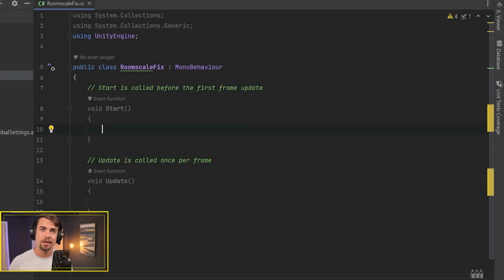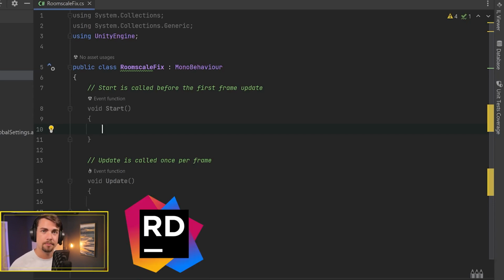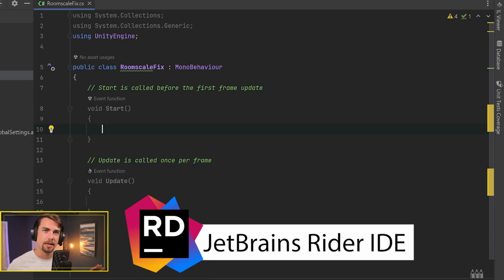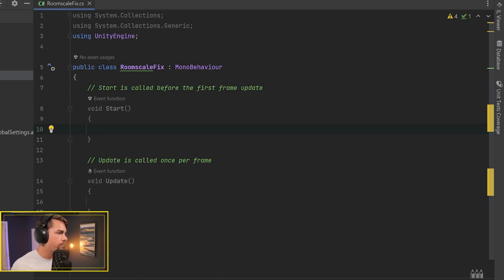Before we get into the coding, if you have not watched one of my videos, I am using JetBrains Rider as an IDE, and so some of the colors may be a little bit different than yours. You may see some things like event function and some other integrations I have may be a little different than yours, but the code and everything should be exactly the same. Little disclaimer there.